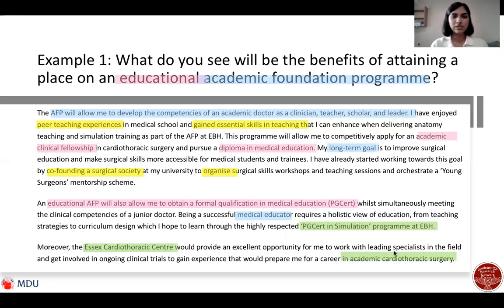I said that I'll be able to develop the competencies of an academic doctor, which means I'll be able to act as a clinician, teacher, scholar, and leader. And then I've matched it with my past experience of teaching in medical school and the skills that I've gained in teaching. I've also backed it up with an example here.